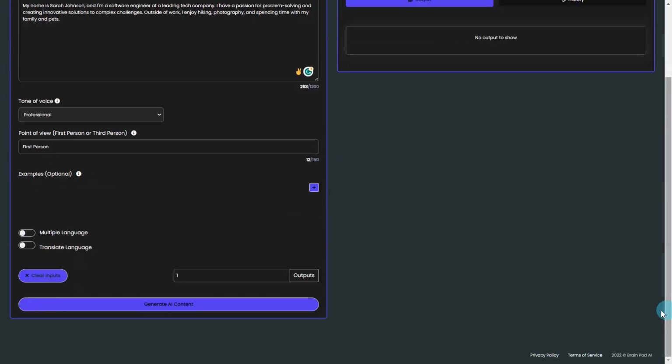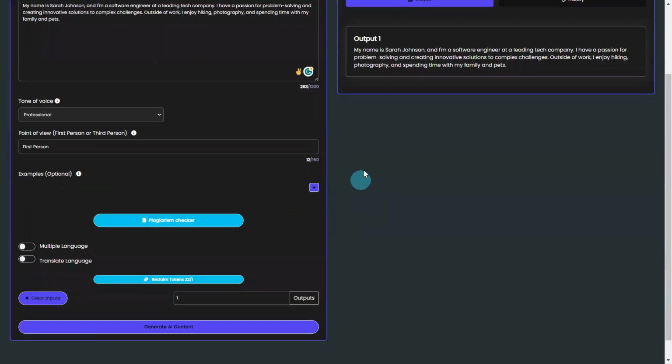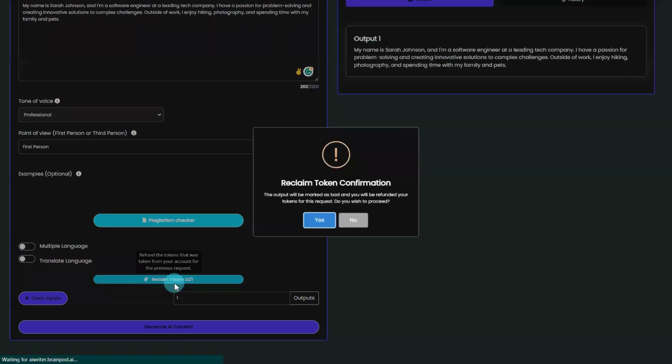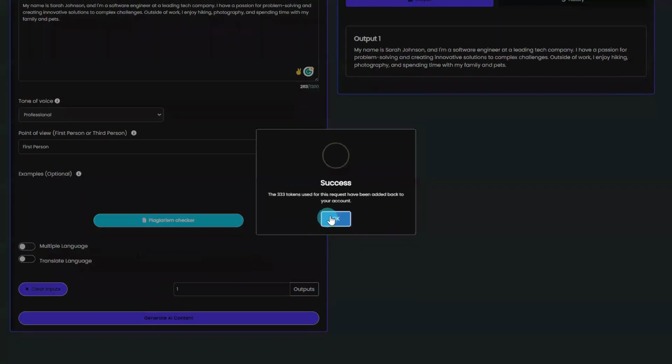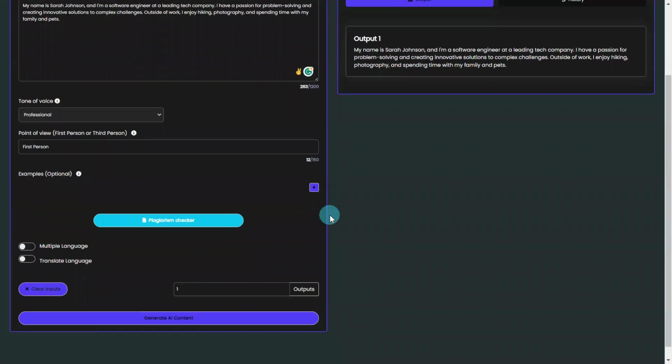Then, with a single click of the Generate AI Content button, your personalized bio is ready to use. If you ever get a result you do not like, you can use the Reclaim Token feature to reclaim your tokens and not be charged for that output.